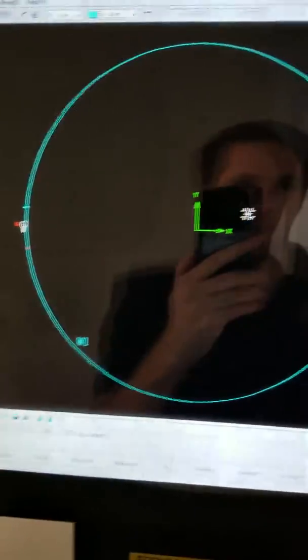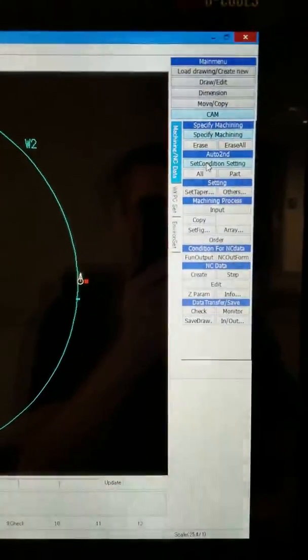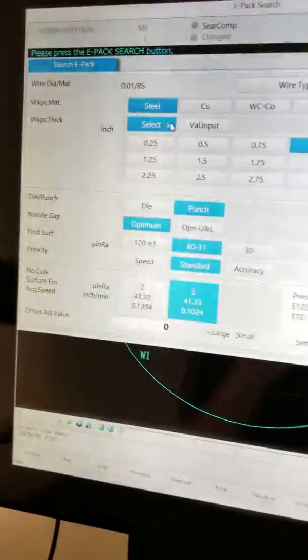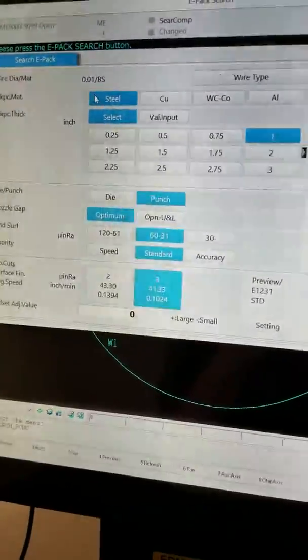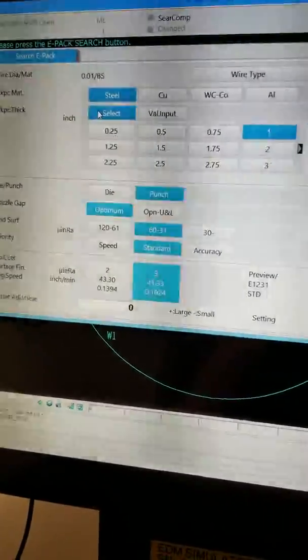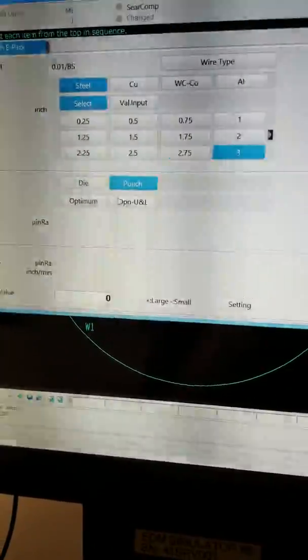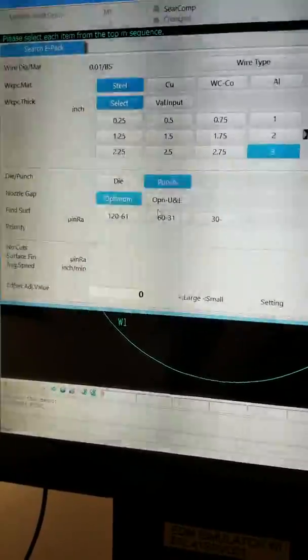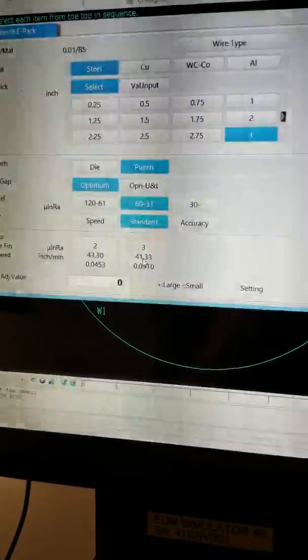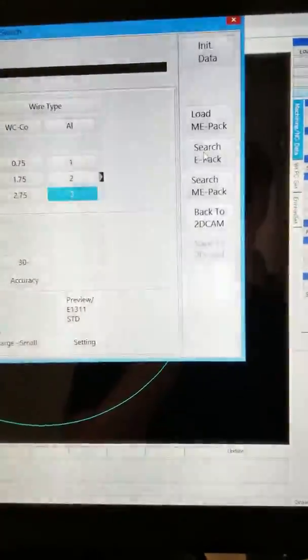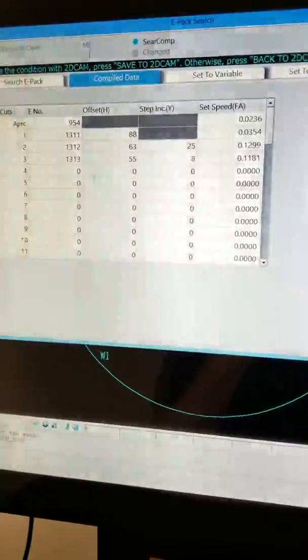All right. And then from here, we're going to go to set condition settings. We'll tell it what you're cutting. Okay, we're using 10 thou brass wire. Let's just say we're going to cut steel. We'll select our thickness. Let's say this is 3 inches thick. And we're cutting punches. We'll have, let's say, optimal flushing. We want to do a rough and 2 skims, sorry, 3 cuts total. And we'll hit search EPAC. Here's your EPACs, feed rates, offsets.